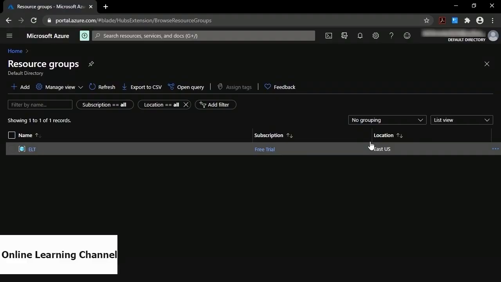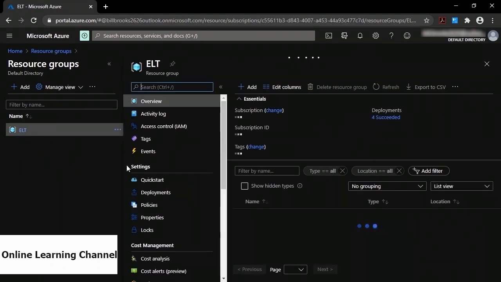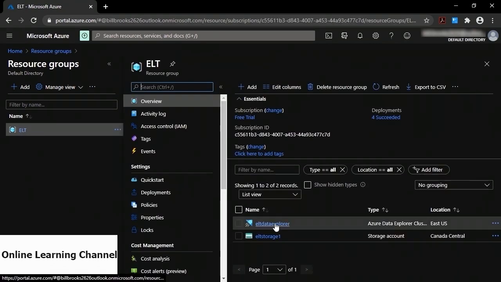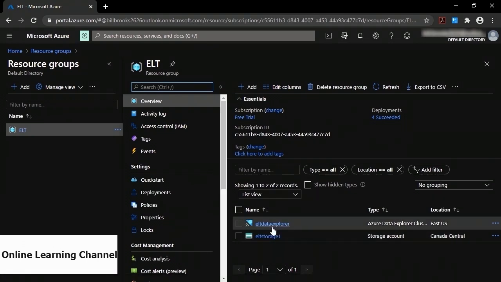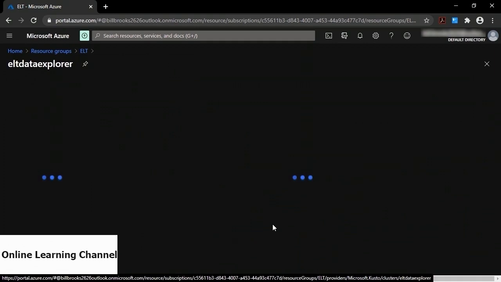So I'm just going to go to Azure. And in Azure, I already have a resource group set up called ELT. And inside ELT, I have 2 resources. One is a storage called ELT Storage 1, and that's my blob storage. And the other is my Data Explorer, ELT Data Explorer. So let's go to ELT Data Explorer to start.